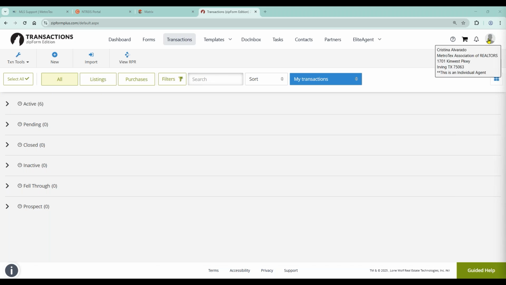If you have a brokerage account, that means that your broker has paid zipForm for some additional features. Maybe you have custom templates. Maybe you have some additional form libraries to use. Whatever the case may be, that account is managed by your brokerage. So some of the settings we're about to look at, you might not have access to because it is a brokerage account. For individual accounts, you should have exactly what I have access to on here. And we're going to look at how to customize some of our information next.